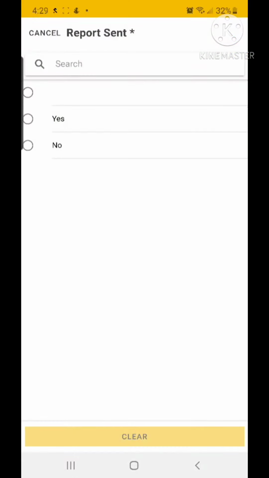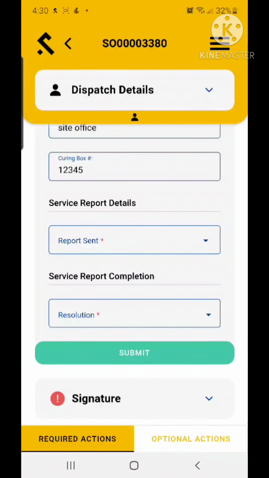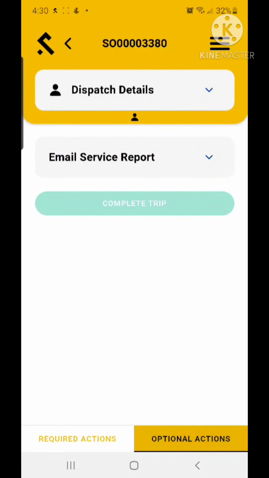The report does need to be sent to the site super. You can click yes on report sent, and then go over to the optional actions and email the service report. If you ever do forget, please let me know and I will have it sent out for you.